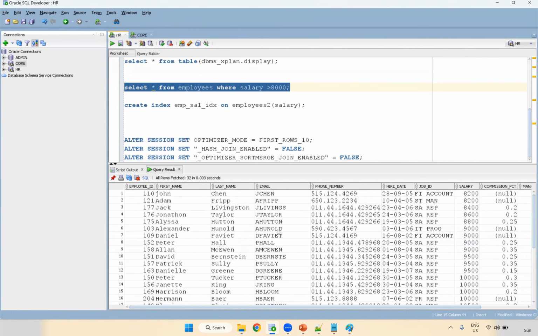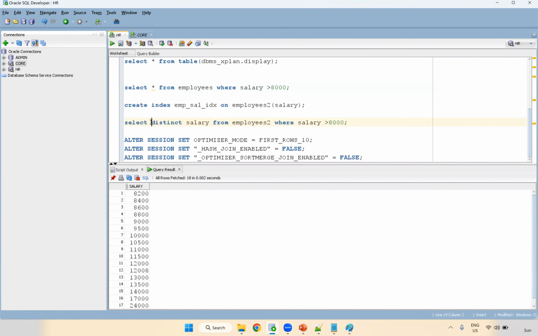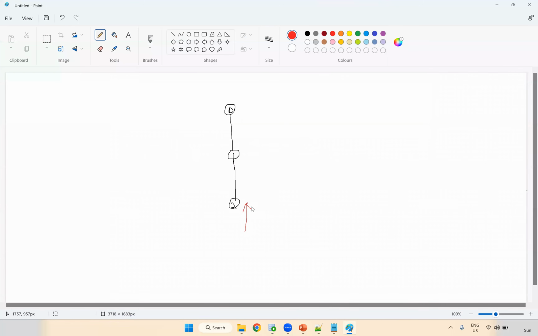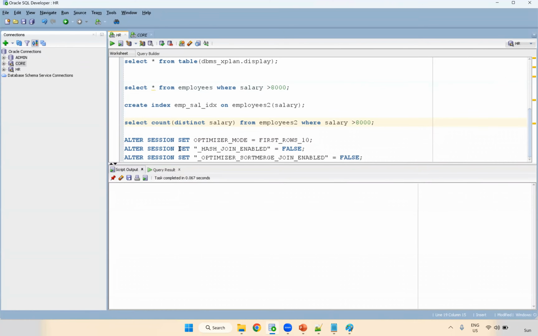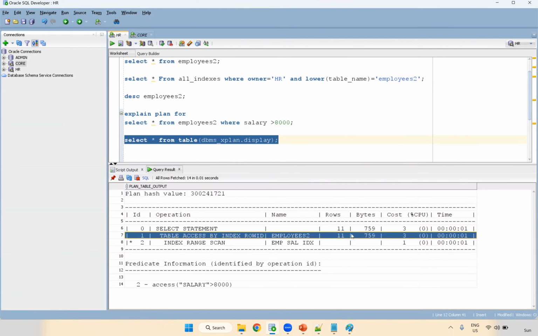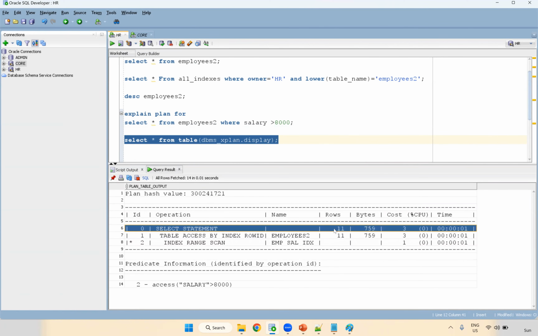There are 32 records, but the index is making only 11. It might have some duplicate records. So if I take the count of distinct salary and select it, we have 18, but the explain plan shows 11 records, and this many bytes. Whatever row IDs it takes are given to the select statement, and then it selects. So this is what you have to interpret.